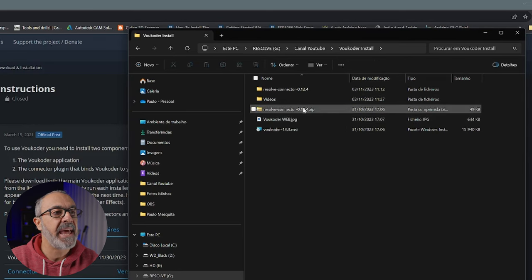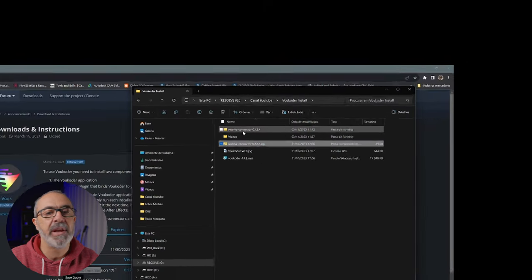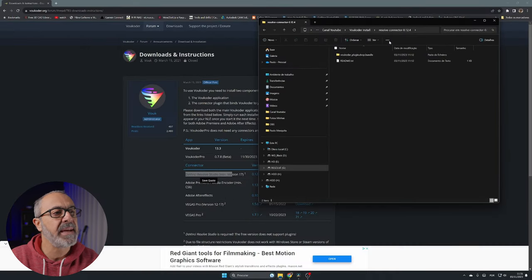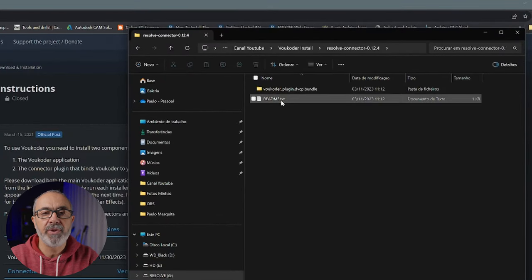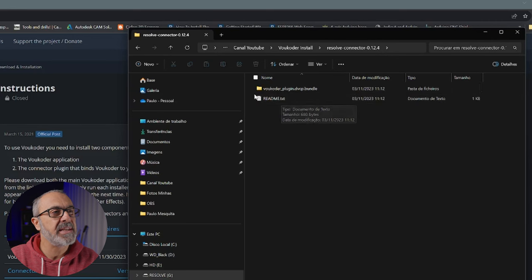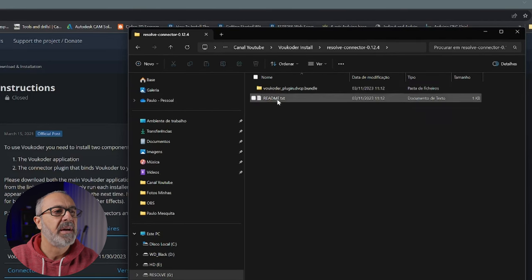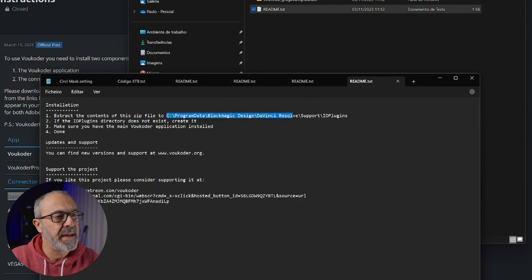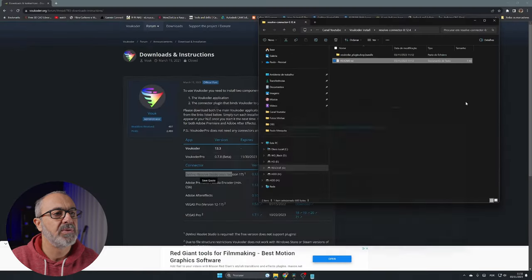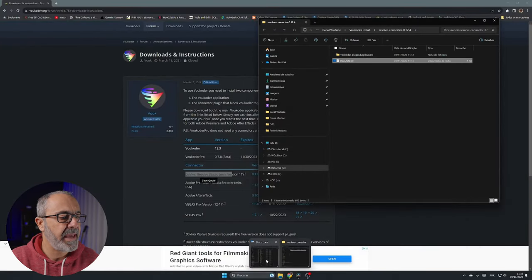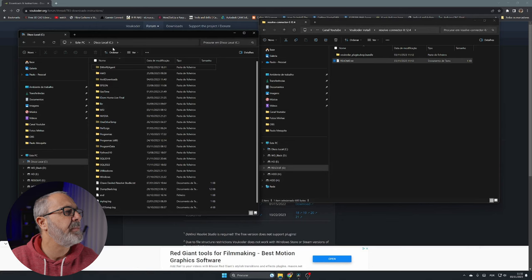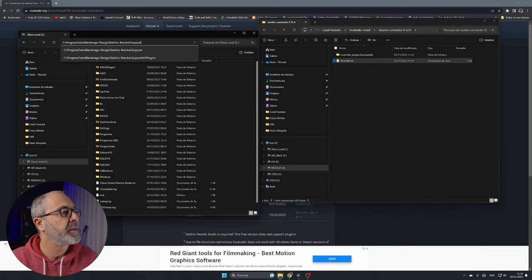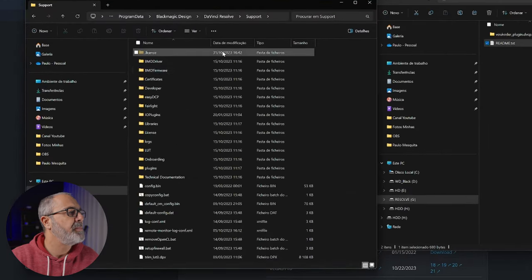First thing you have to do is extract this. And when you extract it, it creates this folder. And inside of that, you have the readme.txt with the instructions, and you have this folder here. We can open the txt file, and you have here the installation instructions, and I copy this until here, the support. Copy this, let's close the window and go to my C drive. As you can see, I'm in the C drive, and I paste that and hit enter, and it appears this.